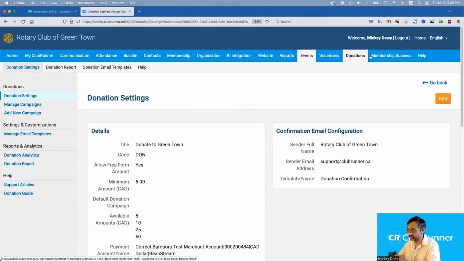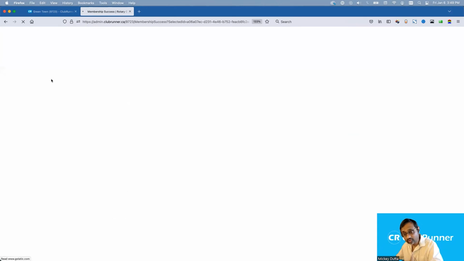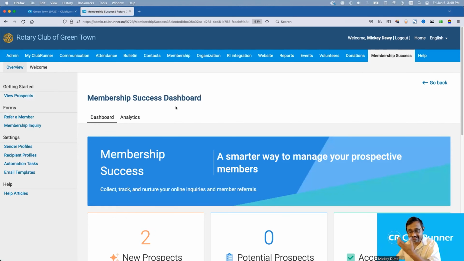Okay, that's the donations. Membership success, definitely want to talk about that. It's a newer module. It's been released to all clubs, actually only for maybe 1 or 2 months. I hope that you maybe haven't heard of this, because this might be one of the few things some people haven't heard about. Membership success is an online prospective member management tool.